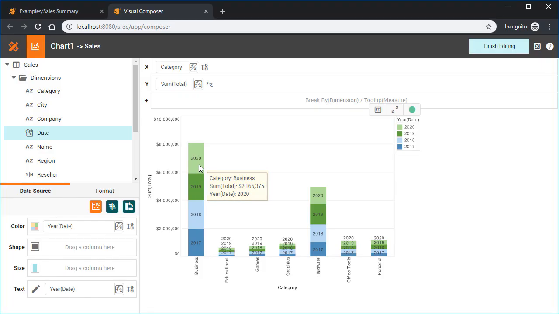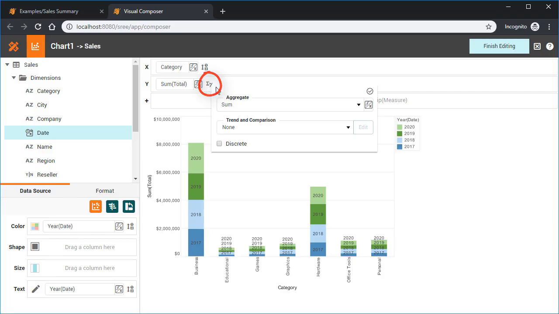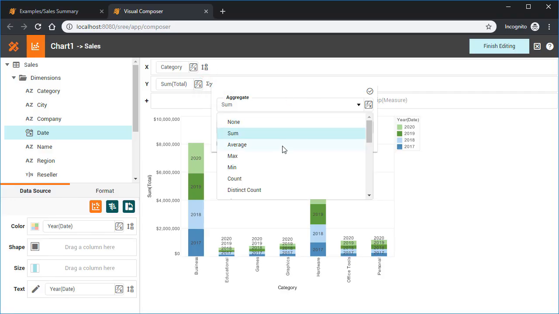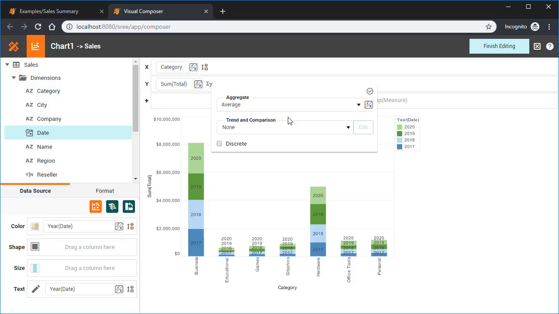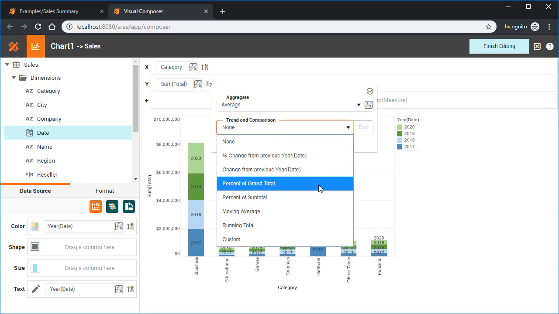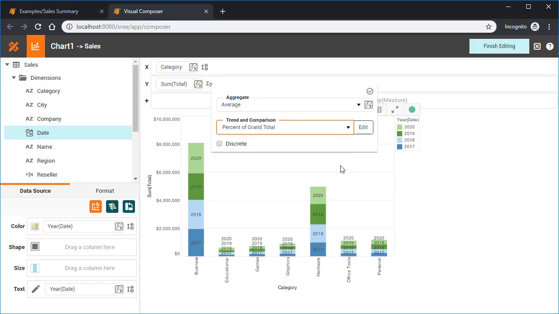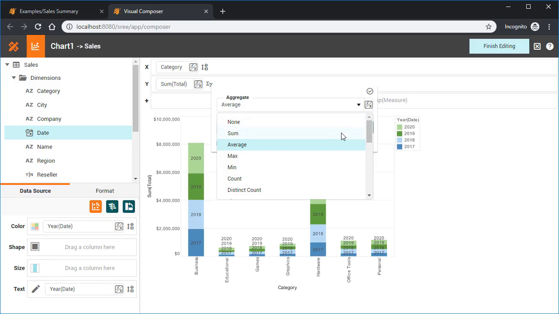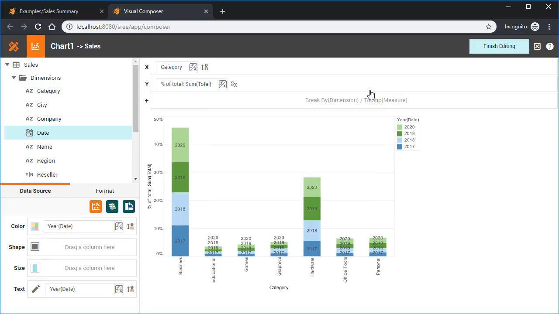You can change the aggregation method for data in a group by pressing the Edit Measure button next to your measure. For example, we could change from sum to average to change the way that the values in the group are aggregated. You could also consider representing values, for example, by using % of grand total or one of the other trend and comparison operators. The chart now displays the values as % of grand total.